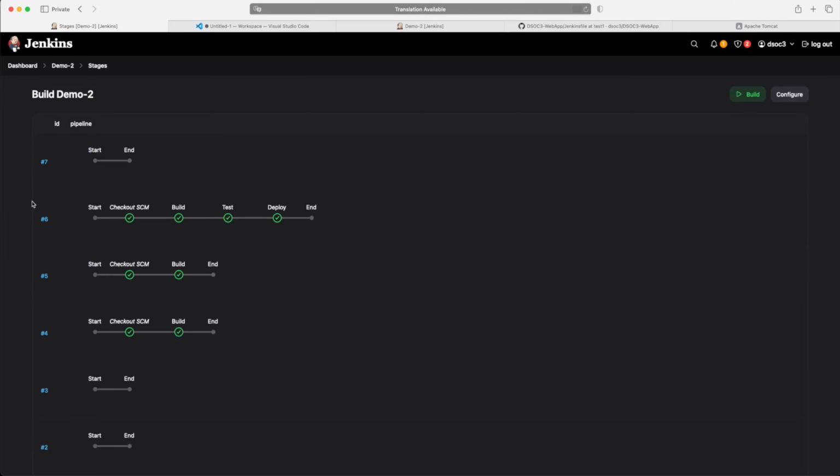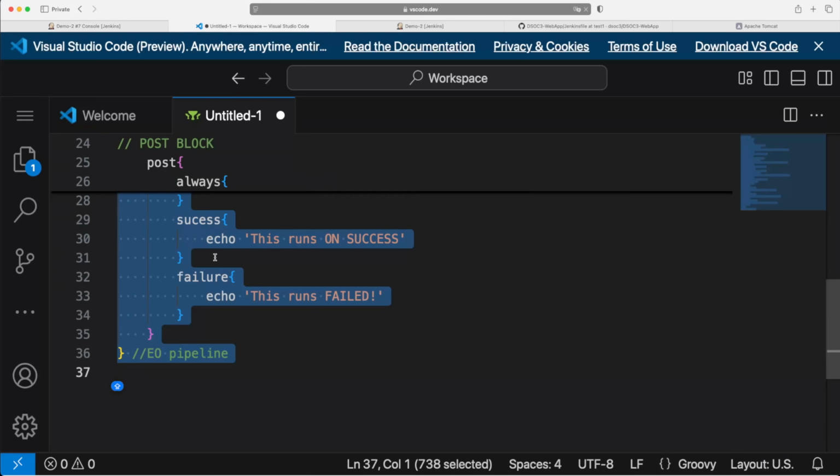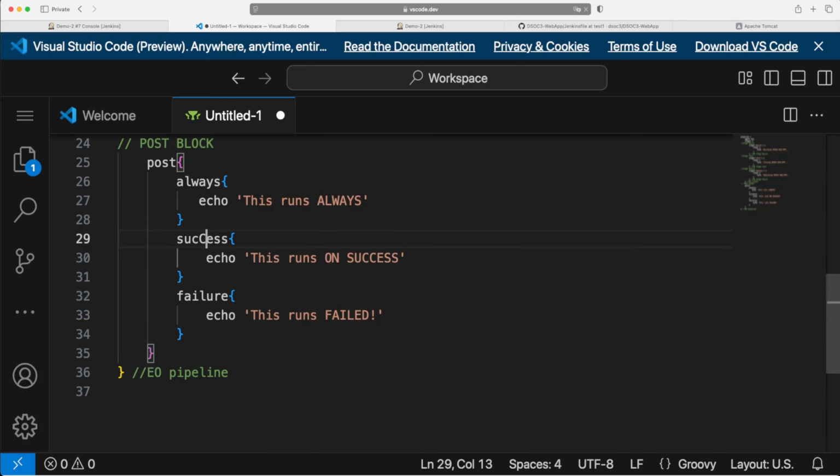So I click on this, and now you can see we have this number 7 and nothing happened. So let's see what happened in number 7, and it has failed. It says success, right? So there is a typo. If you see, SUCESS, it must be SUCCESS, not capital. Okay, and let me also check the other spellings, always, and the failure, FAILURE.